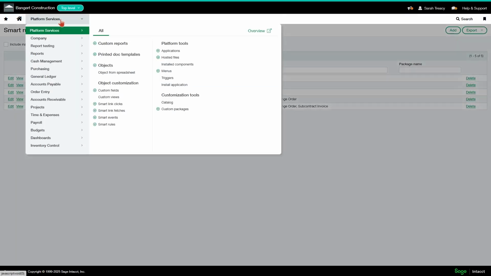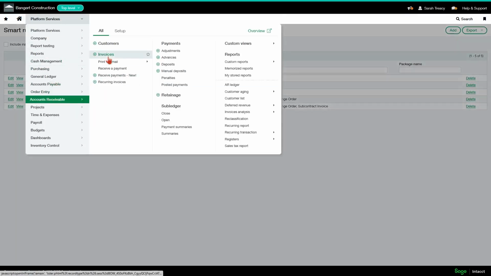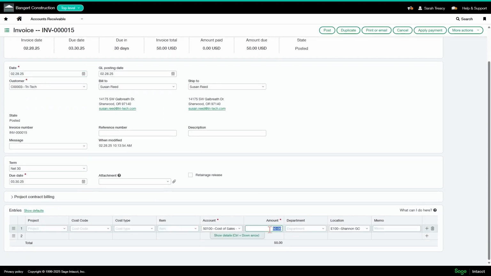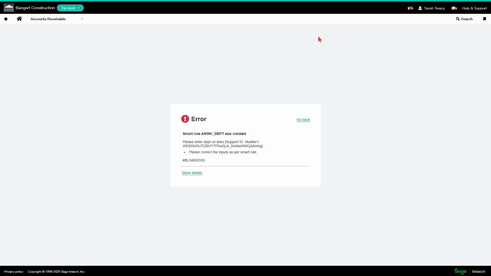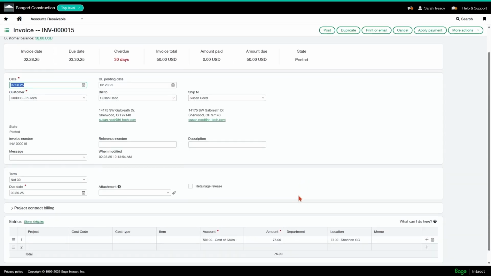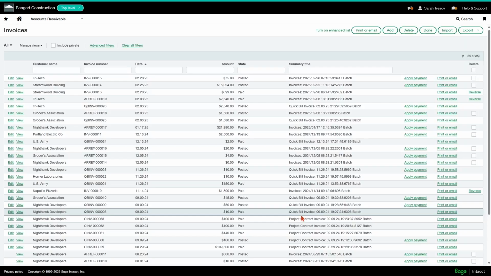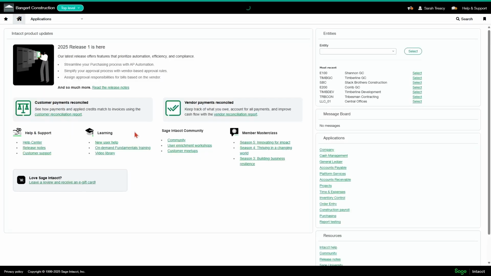So now that that's been saved, I'm going to go to accounts receivable. I'm going to look at my invoices, and I did say that it's either add or edit. So I'm going to edit beside an existing invoice, and I'm going to try and change the amount. And I do not have a department coded to this line. And if I try to post it, it's going to give me an error saying, please enter department on lines. If I go back and then I do put in a department and try to post, it's going to post through. So that's how you would require a specific dimension on transactions within the system.